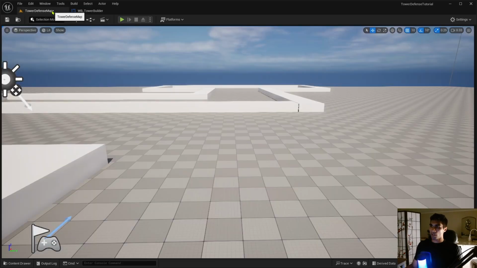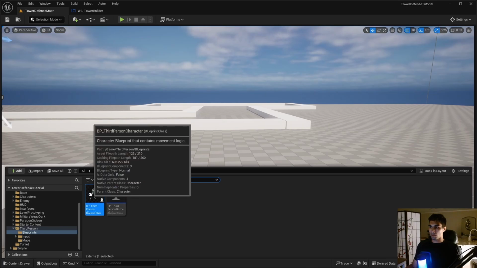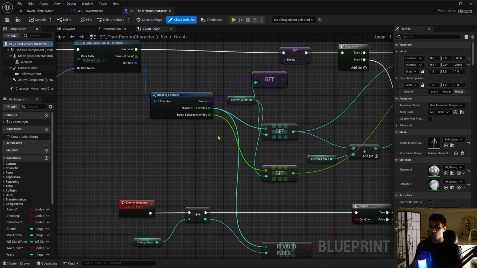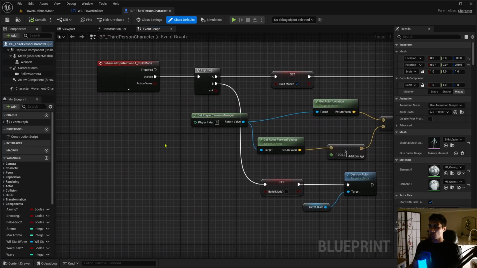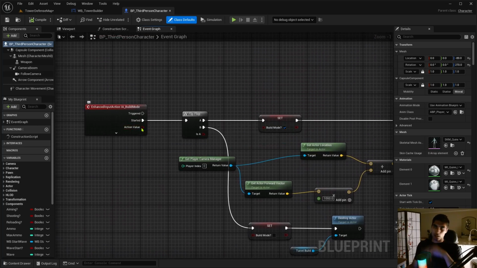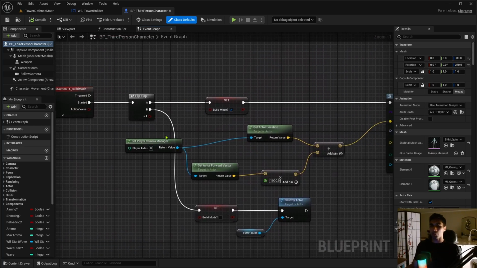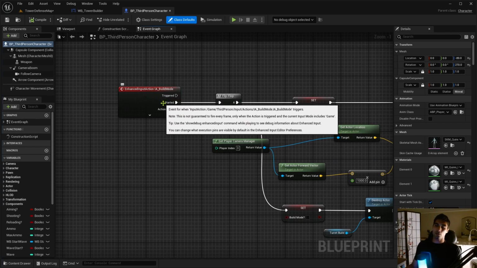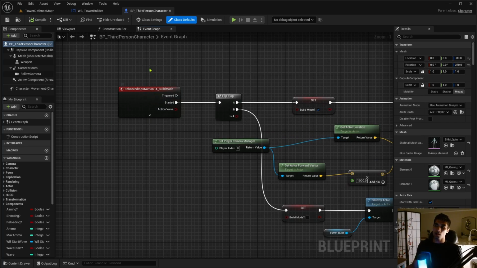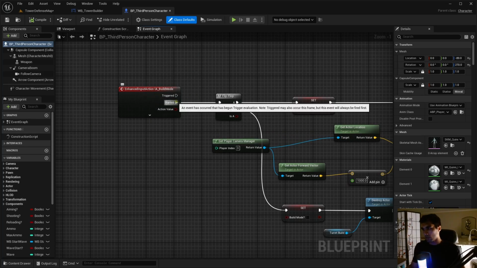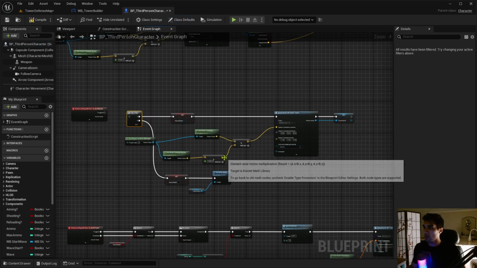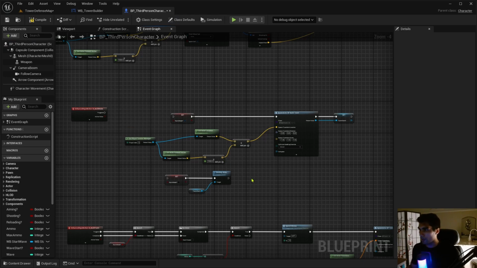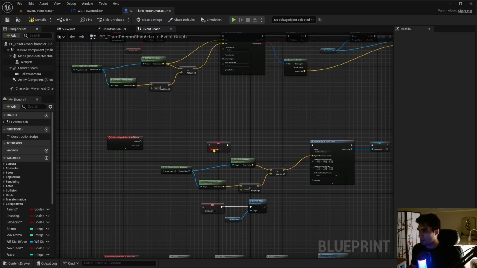Let's go back to third person character. Specifically, we're going to go to this IA build mode thing because we're no longer going to have an input action for build mode. It's instead going to be a button. So I'm just going to alt click here. I'm going to get rid of this flip-flop thing. I'm going to use some of this stuff.